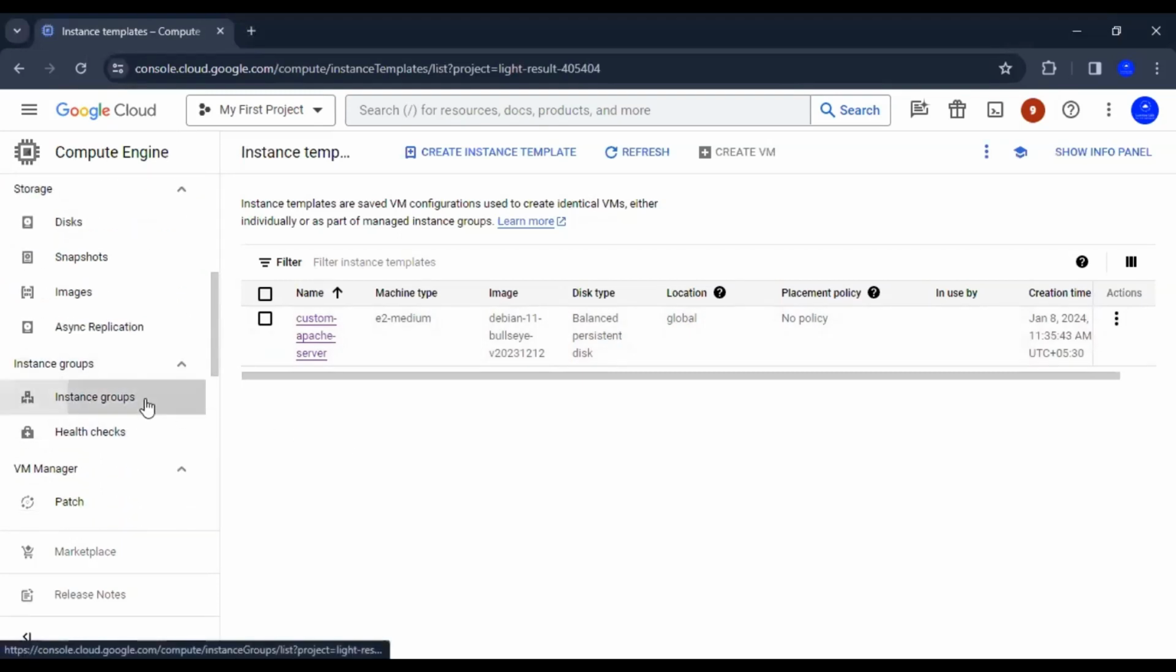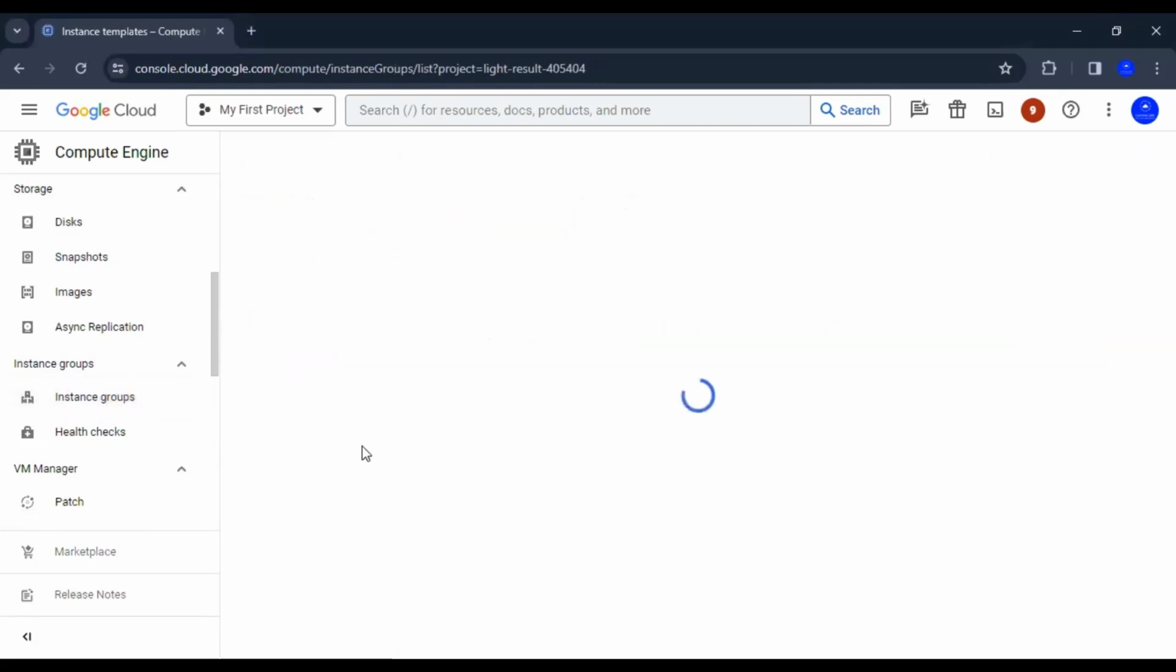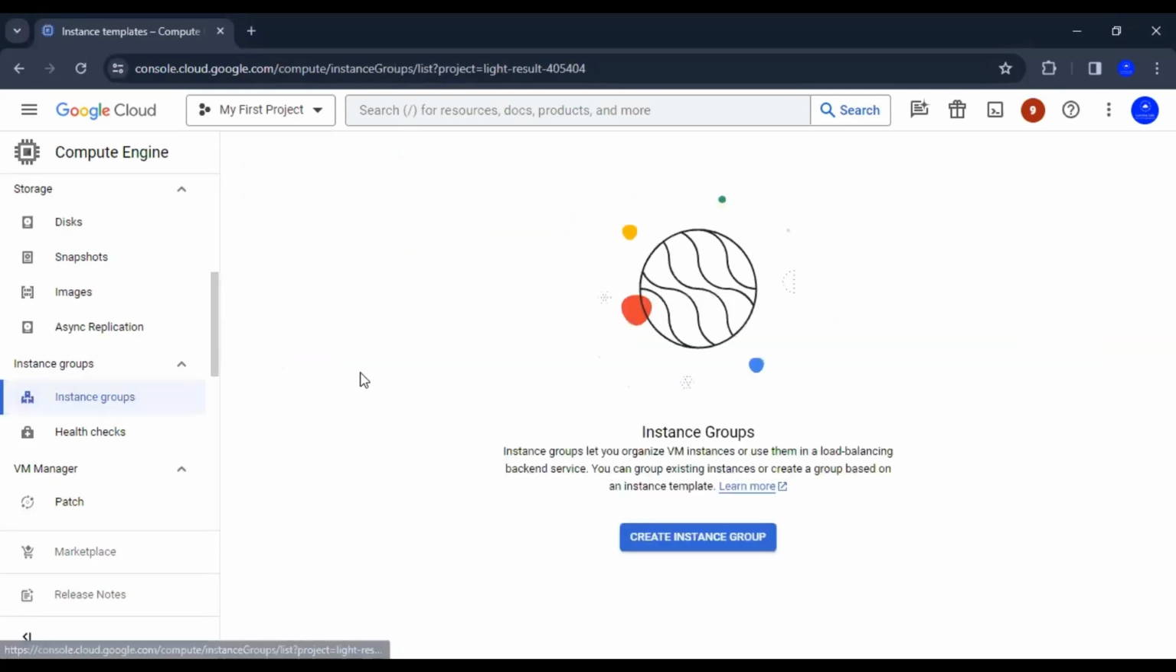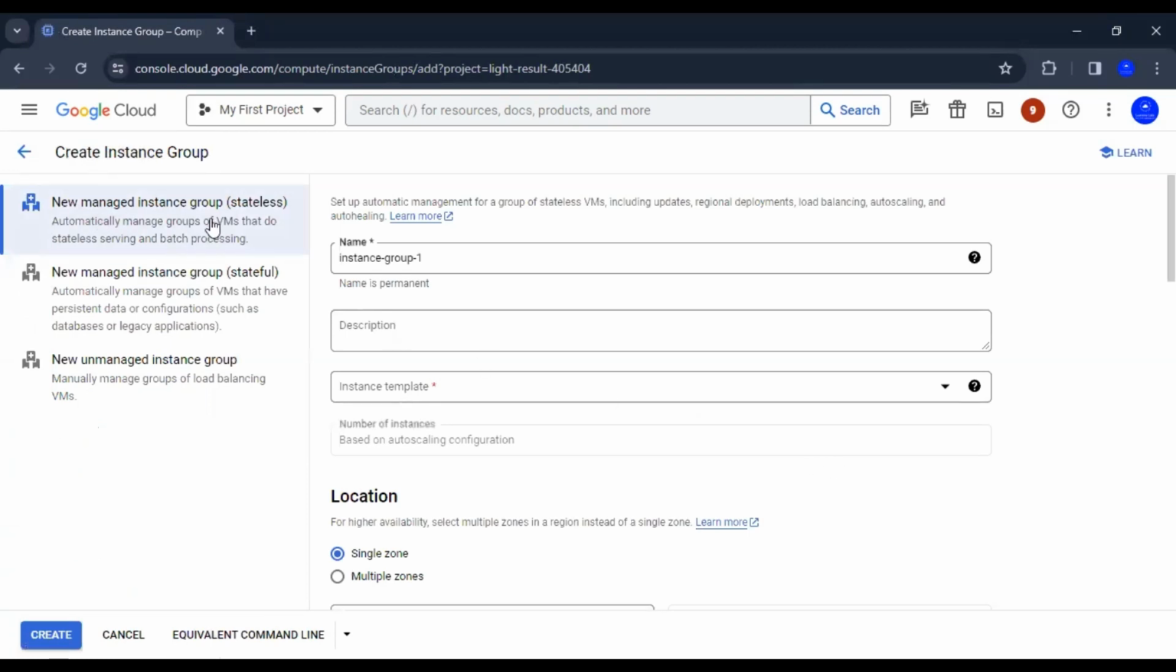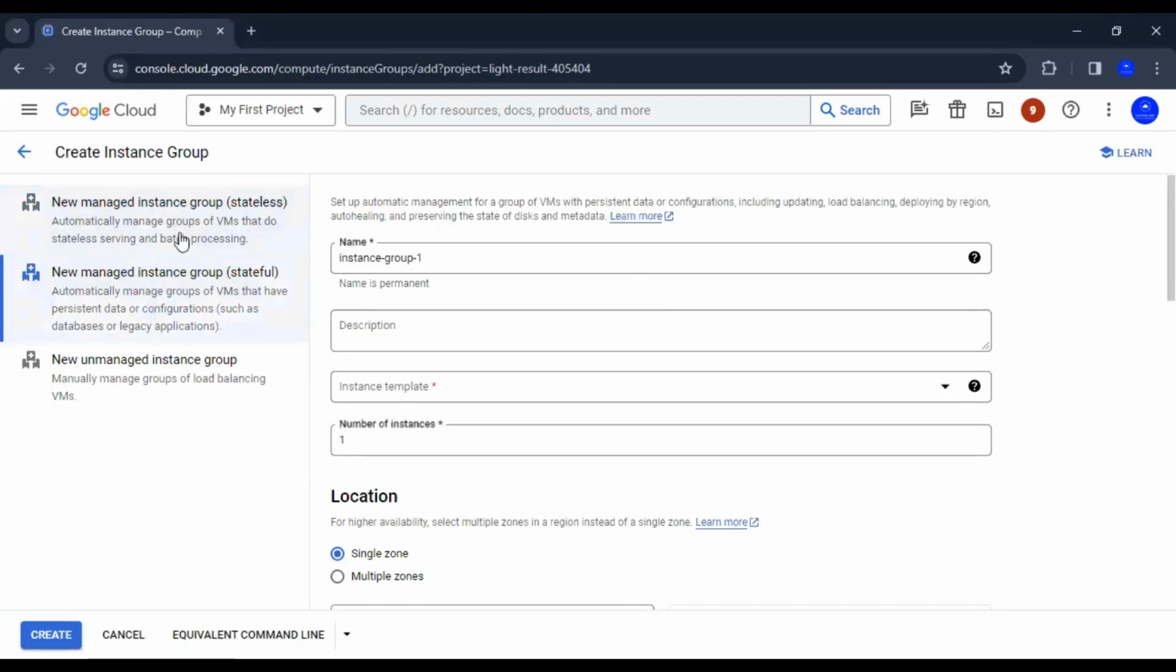So let's go to these instance groups and first create our first instance group using the same template. Now, we can use the stateless or stateful instance group form. So you can choose either of them.